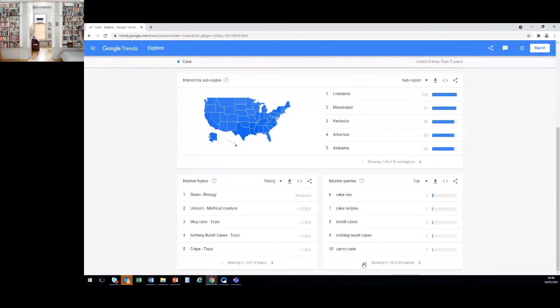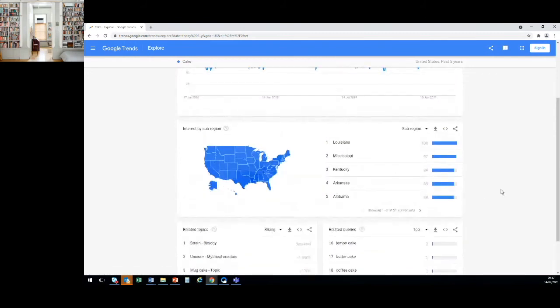So maybe we could use this to help us understand what kind of cake flavor people in the United States like. We can rank it: chocolate cake first, maybe carrot cake after that, then lemon, and then coffee. So we could rank it, and then we could test it.